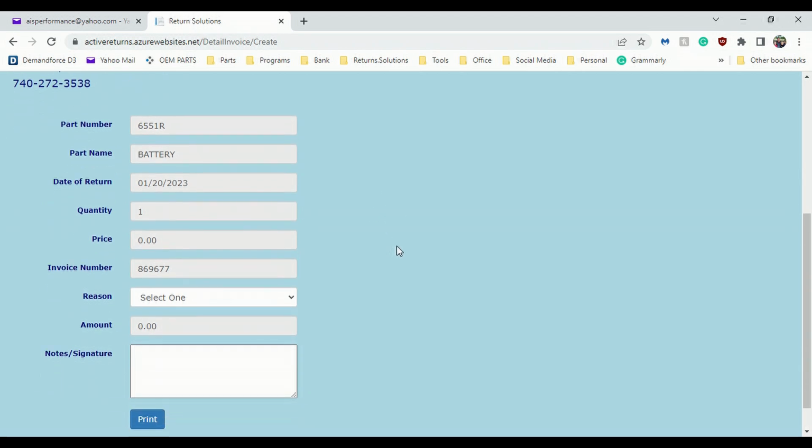Since we already entered the data, the part number is automatically populated, the part name, battery, the return date 1/20/23, the quantity is 1, and the price. This is where you'll put the price of the core in here, $18. And then we have the invoice number, which automatically populated. We selected core from the drop down, and the amount is $18.